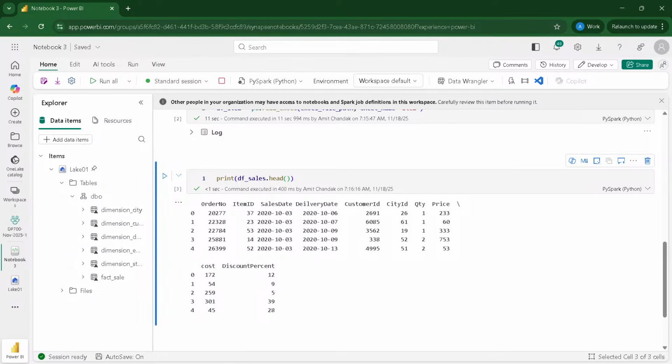Now what else can I do with PySpark? Okay, I would like to filter the data and display it, isn't it? So how do I filter? There are multiple ways again, but let me tell you one simple way.